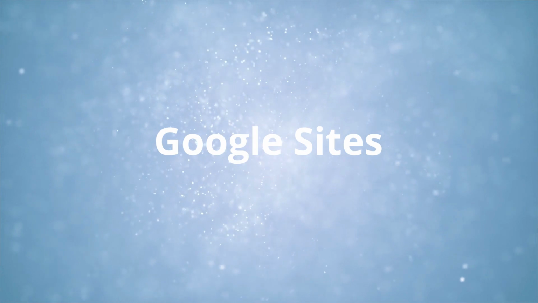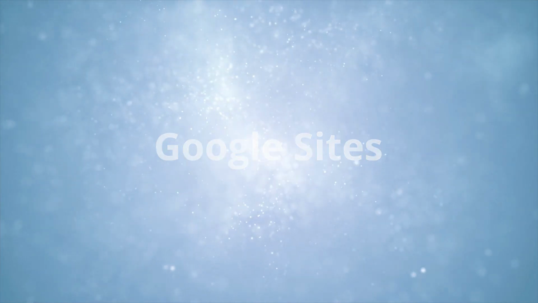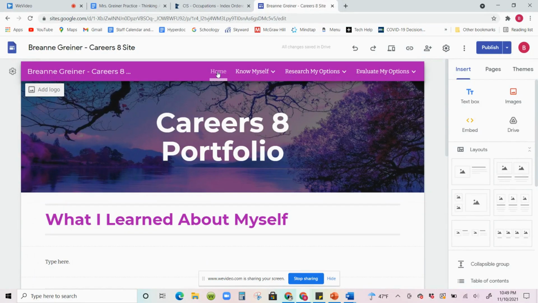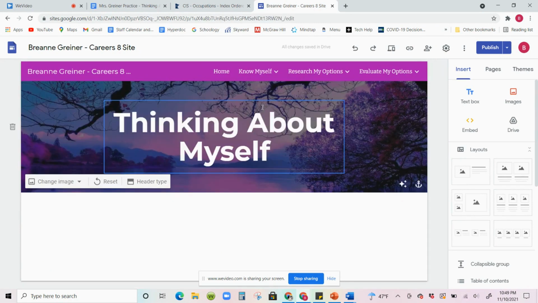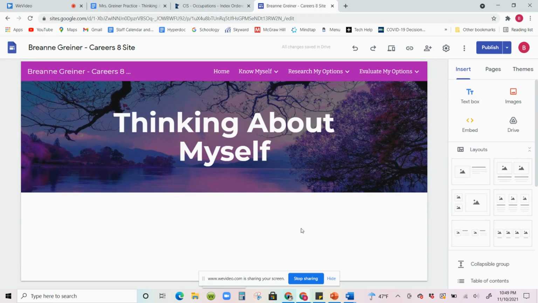All right, the last thing you need to do now is work in your Google Sites. Okay, as you open up your Google Sites, it's going to open up automatically to your homepage. So to get where we need to be, you're going to hover over Know Myself and then go into Thinking About Myself, because that's a worksheet you just filled out. And this is the section we are going to complete.